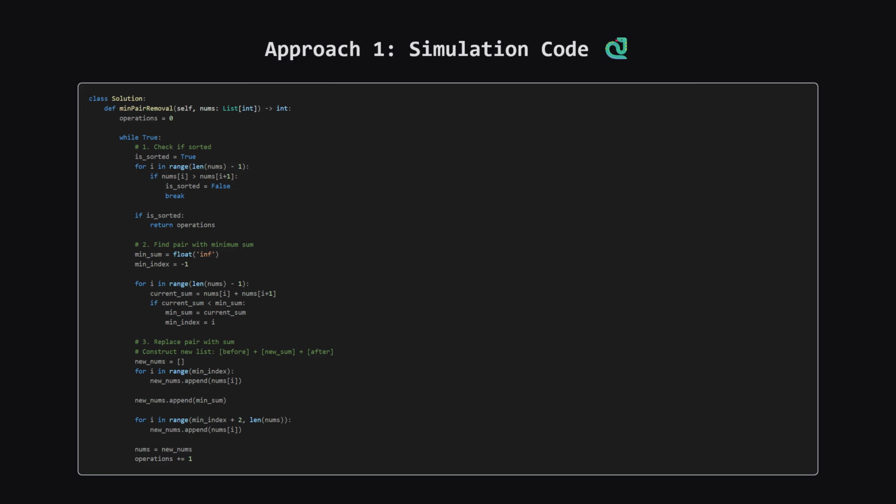Alright. Here's the Python code for our simulation approach. It follows the exact steps we discussed. We have a main loop that keeps running. Inside, we first check if the array is sorted. If it is, we're done. If not, we scan for the minimum sum, rebuild the list with the merged value, and increment our counter.